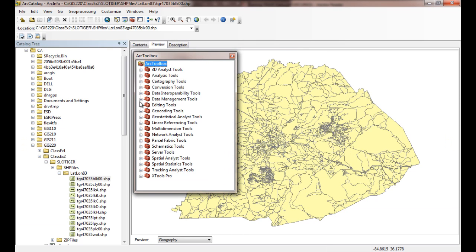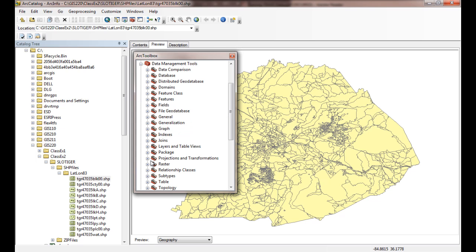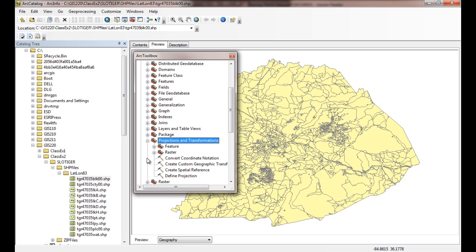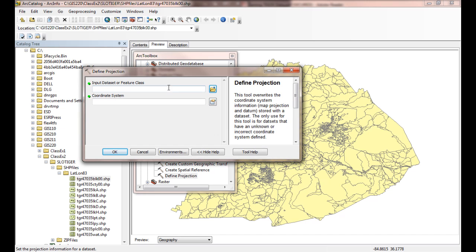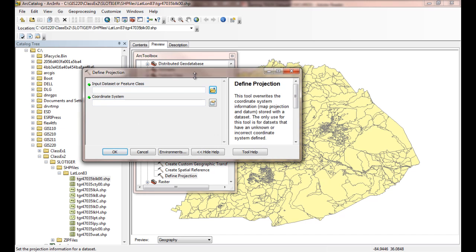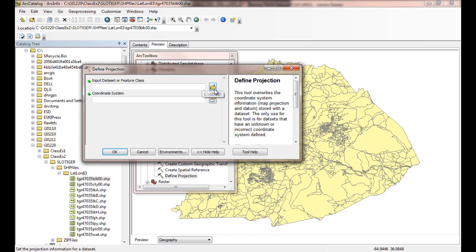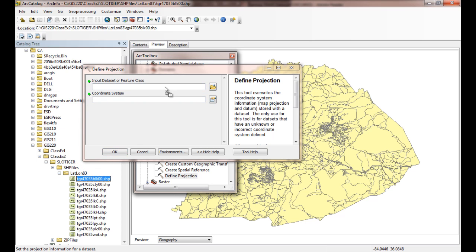So we have this open, and we want to go to our data management tools, and go down to projections and transformations. And then we want to define projection. Most of you have done this so many times already, you're used to this, but for the few of you that have not, will appreciate this, I think. And we'll go ahead and add this layer. Again, we can click the file folder and route over to the folder location and add it, or we can simply drag it and drop it, which I like to do because it's a little quicker.